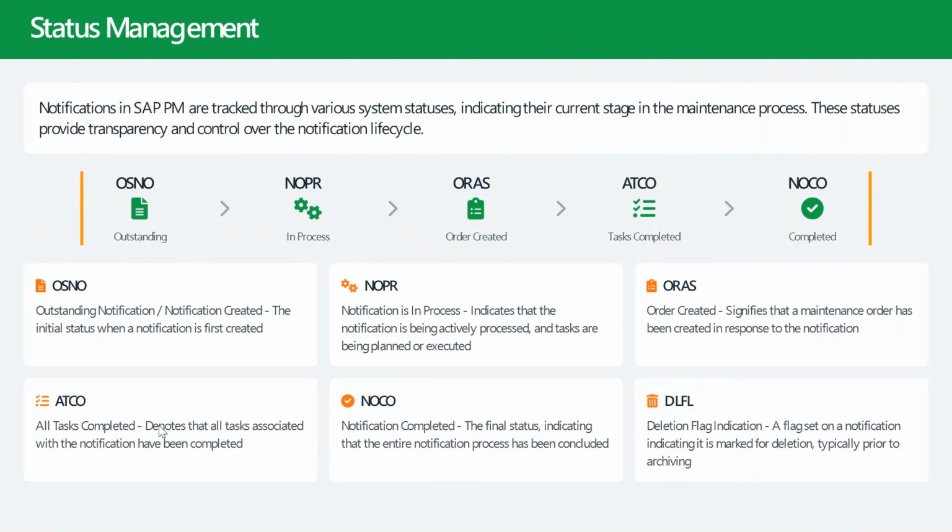So here all the details are given. OSNO stands for outstanding notification, the initial status when a notification is first created. Then NOPR, notification in process, indicates that the notification is being actively processed and tasks are being planned or executed. Similarly for ORAS, ATCO, NOCO, and DLFL. DLFL means deletion flag indicator.